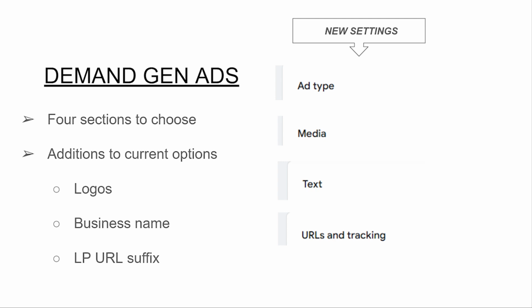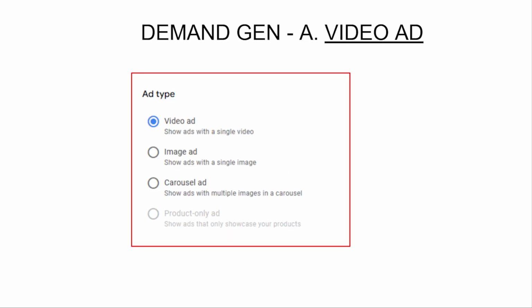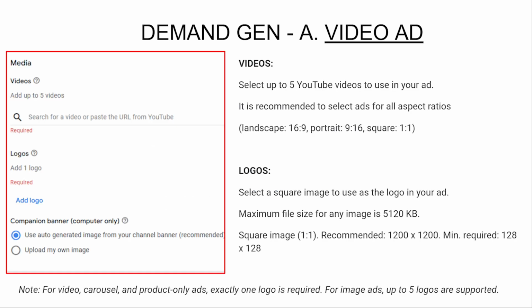The ad level includes four sections: ad type, media, text and URLs, and tracking. Additionally, Demand Gen ad level offers options beyond those available in VAC such as logos, business name, landing page URL suffix. In the ad type section, four types of ads are available. For now, let's focus on video ad type.